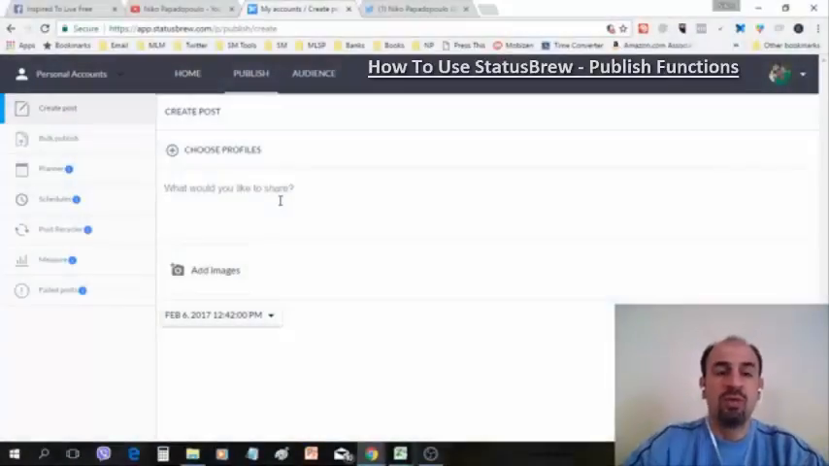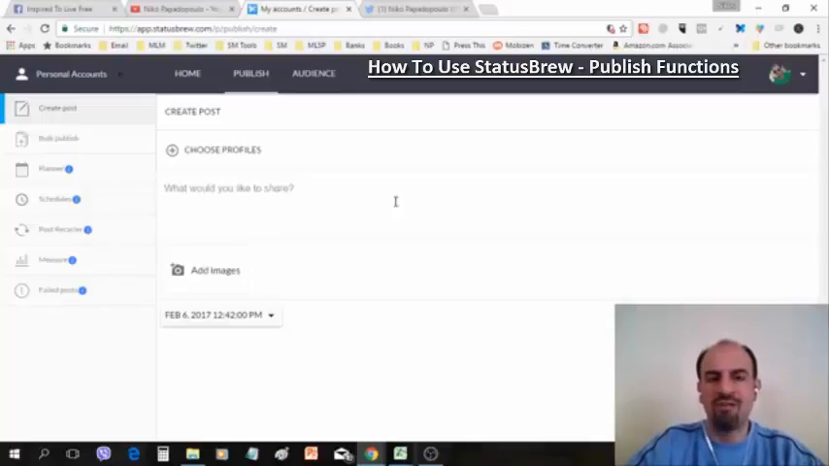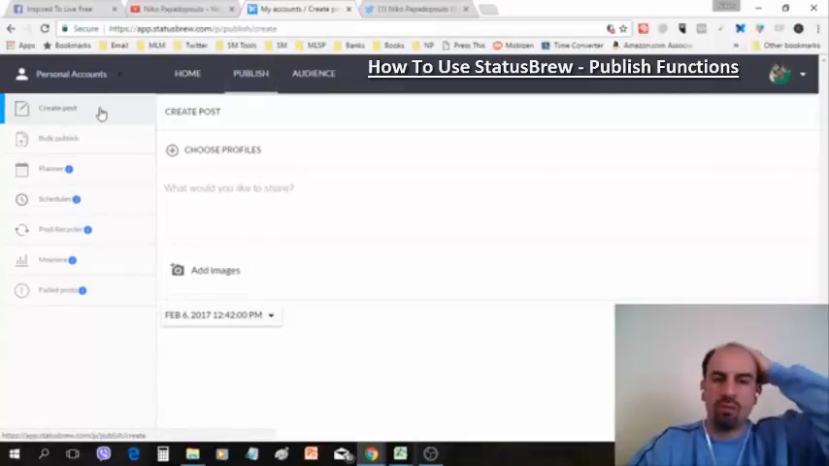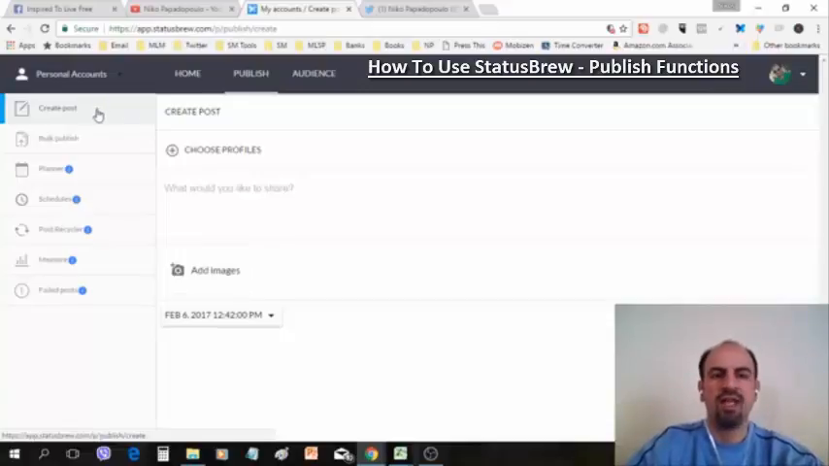So you should be able to see my screen now. Niko again here after that message. And today we're going to talk a little bit about StatusBrew and the publish functions, and how to create your post and all this stuff here. Starting up with creating your post, that's going to be fairly easy.